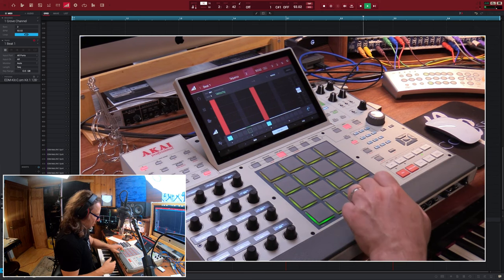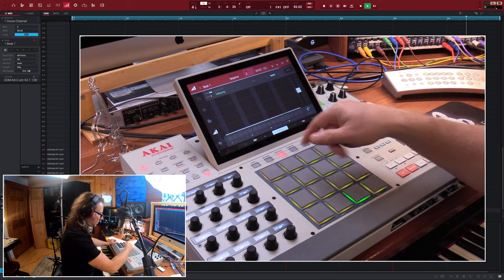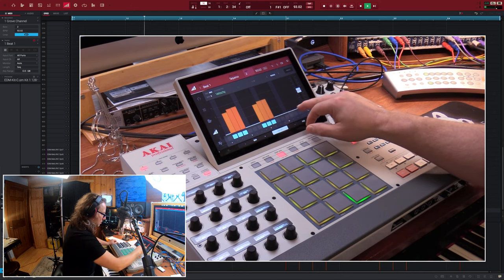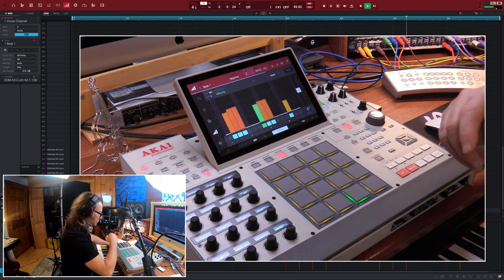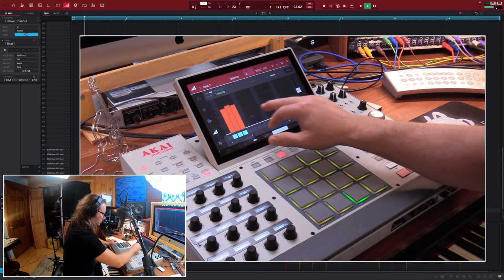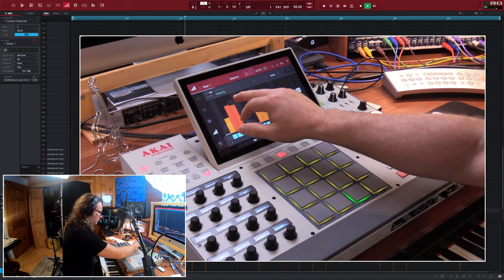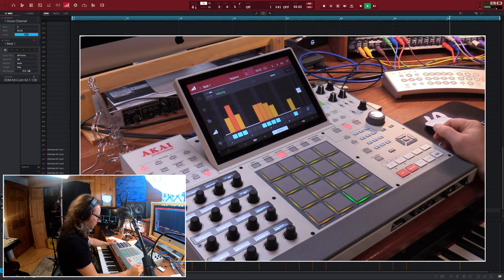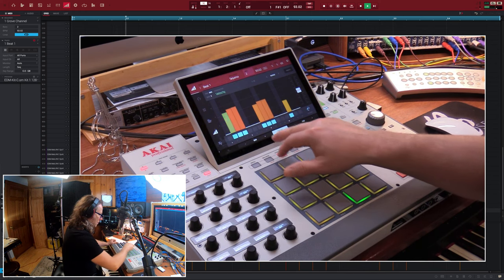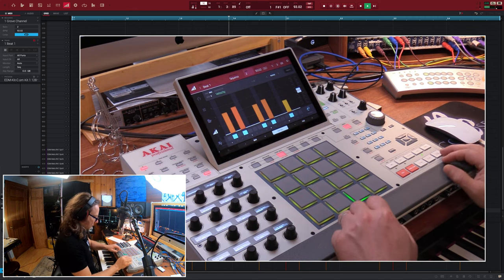So pretty straightforward. Now I'm touching another pad. The previous pad disappeared, but now this pad is active. So next one.